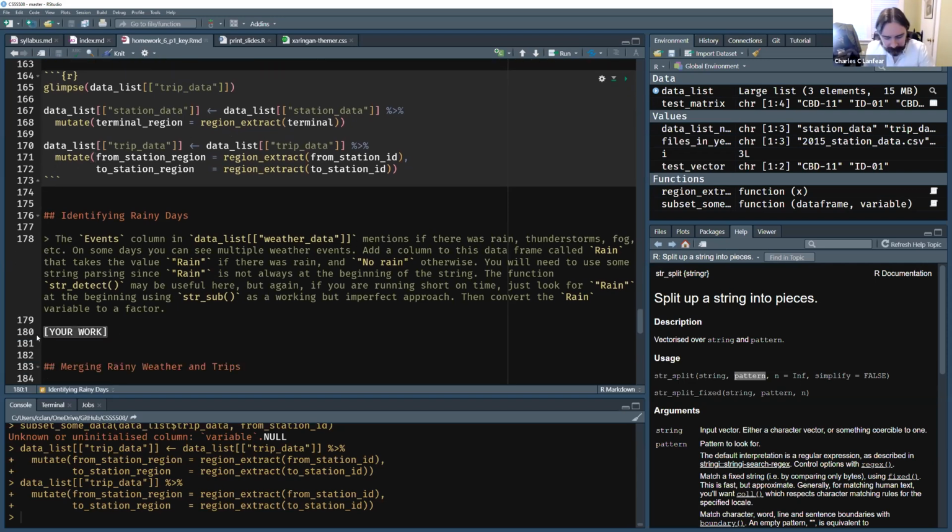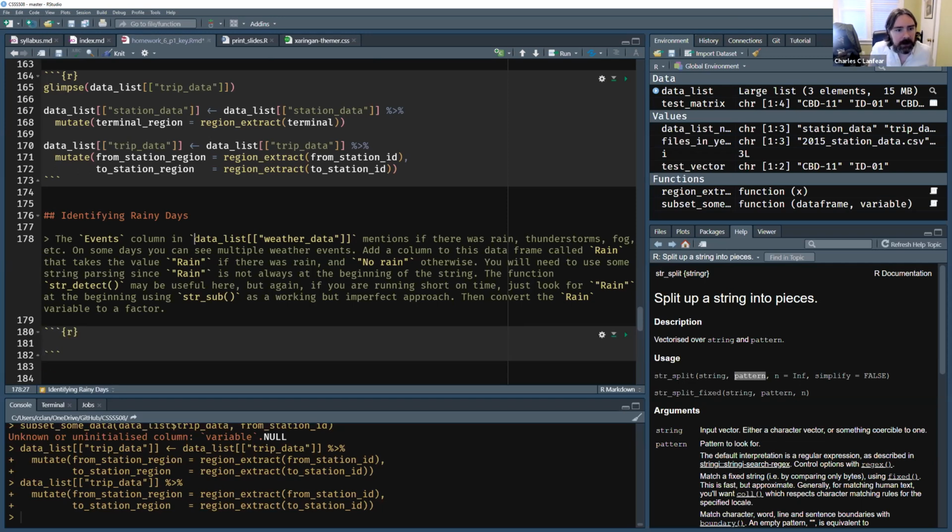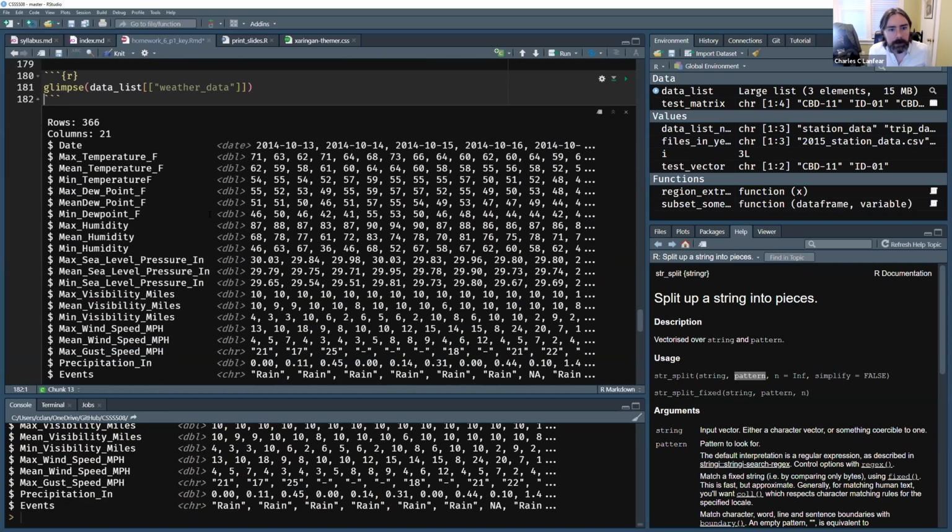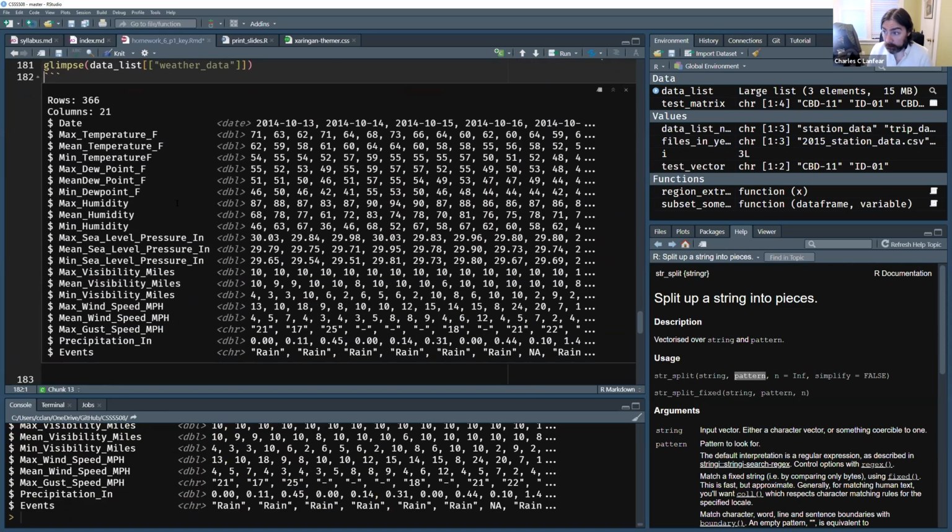So if we look in data list weather data, there is a column called events. So if I take a quick glimpse of the weather data, we'll see the weather data has a lot of information. It's really rich data on weather. We got all sorts of interesting things. At the moment, we actually really care only about a very simple thing. We care about whether it rained or not. So if we look here and we see events, we see rain, rain, rain, rain, rain, rain, rain, maybe some missing values and stuff. We don't care about all this numeric data up here.